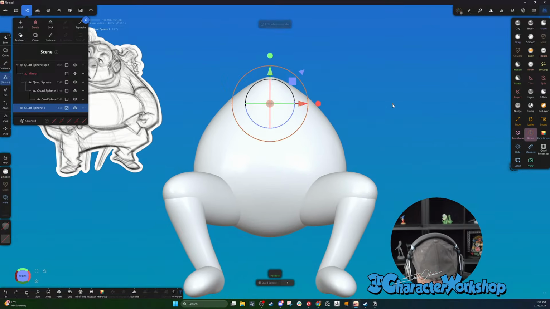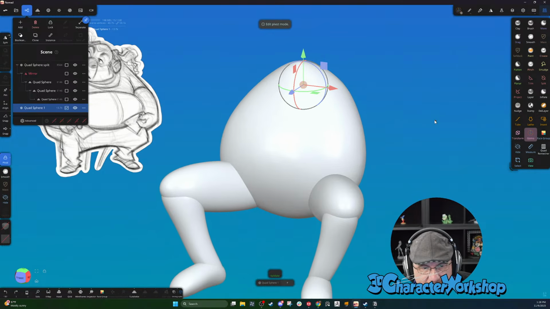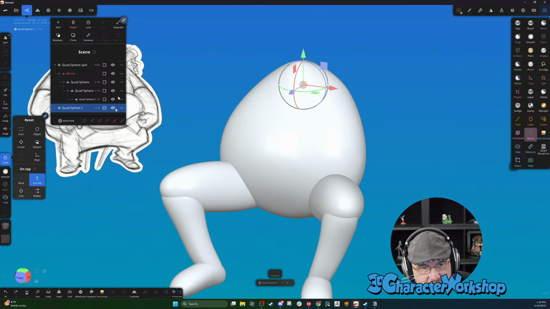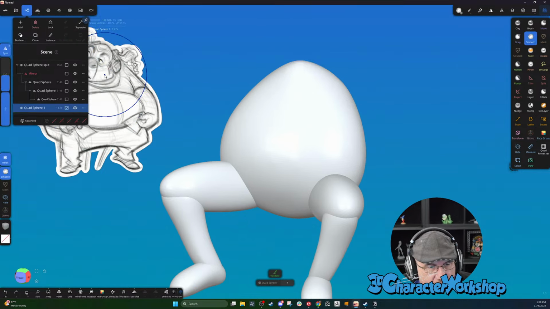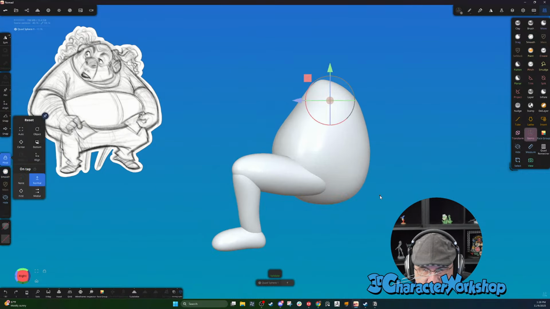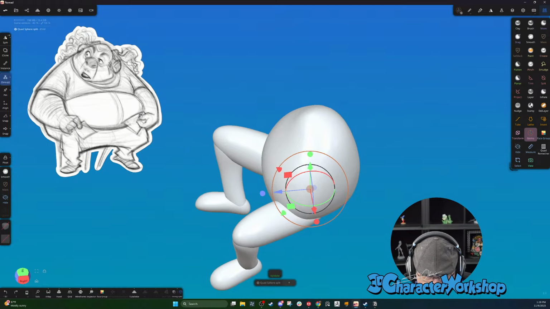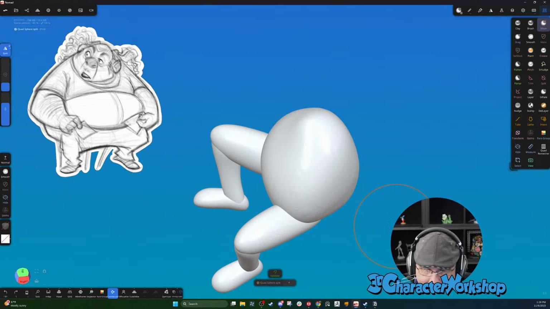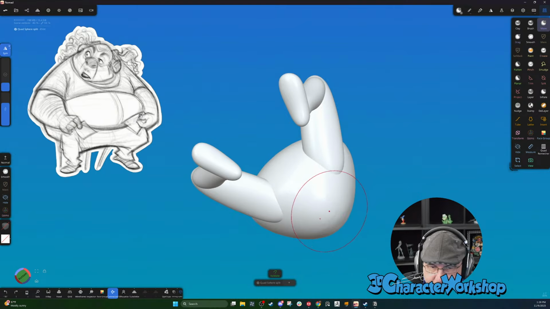Okay. So now what I want to do is let's unpin this. Okay. So you can see how his belly kind of folds underneath here, and then his pants are kind of stretched out like crazy. So I kind of just want to bring this pelvis out forward with the move brush. Let's do that.